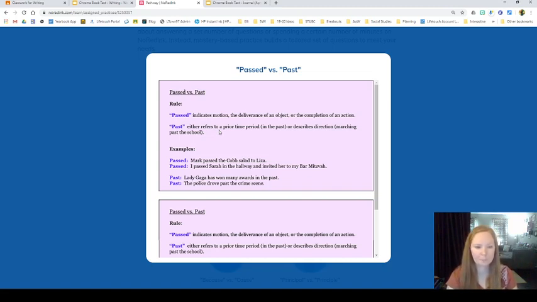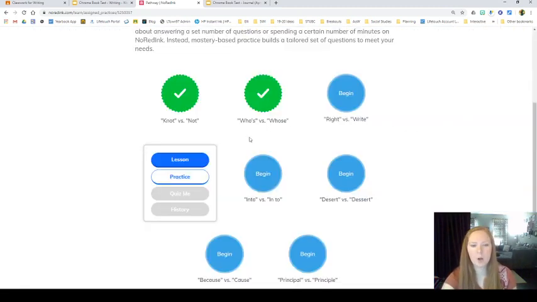Or in the past, as in something in history or before now. So kind of trickier. So just ask yourself, is there movement going on? Or are we referring to a direction with a prepositional phrase like past the school, or a time period that happened before? So you're going to go ahead and complete the practice for those two. Again, make sure that if you're getting them wrong, you're reading the information they give you that will help to explain that to you, so you can know the difference between these two.